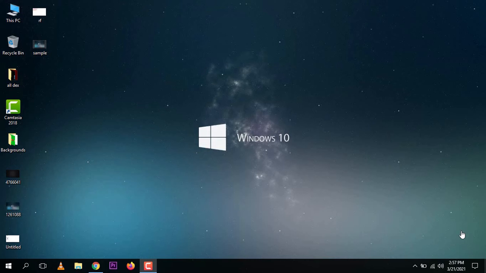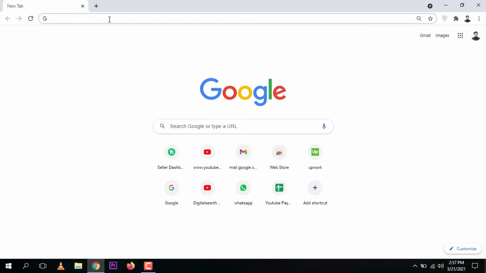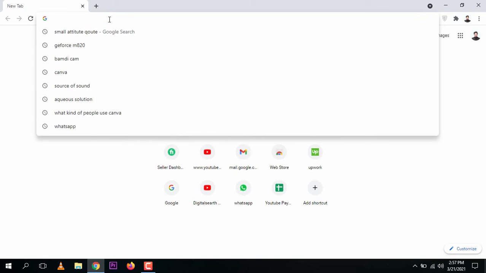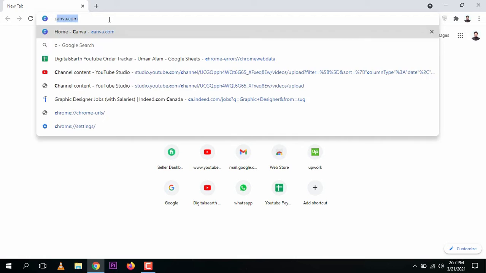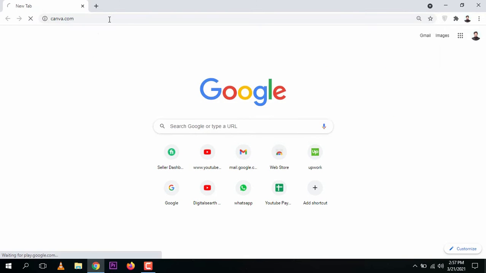Okay, so now let's start. First of all, you need to open Google. So I just opened it up, and now we will be making these designs in canva.com. So type in here canva.com. I just opened it up.